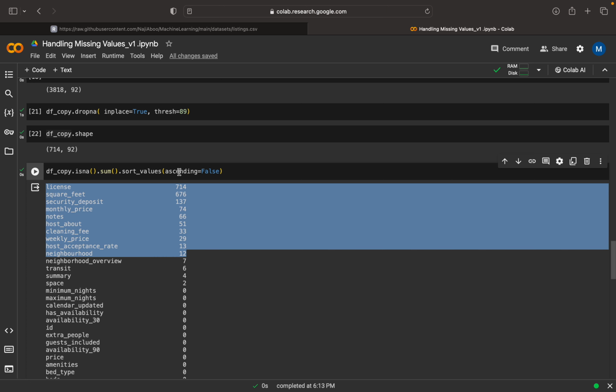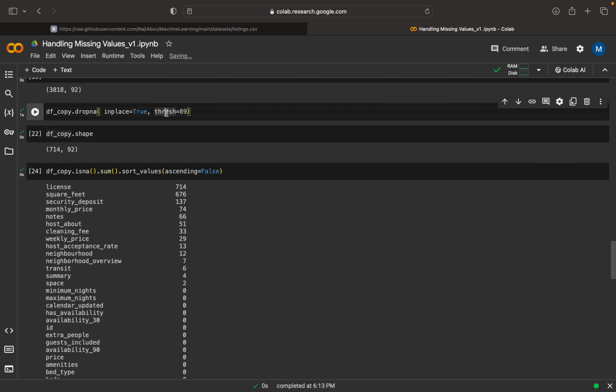In this case, what happens when we set a threshold is, consider you have 92 features. If 89 features are available, or 89 features are non-empty, then it will keep those records and remove the rest of the records. That is what is actually happening with the threshold. In this scenario we were talking about the records, right? Now we can see how we can remove the columns.